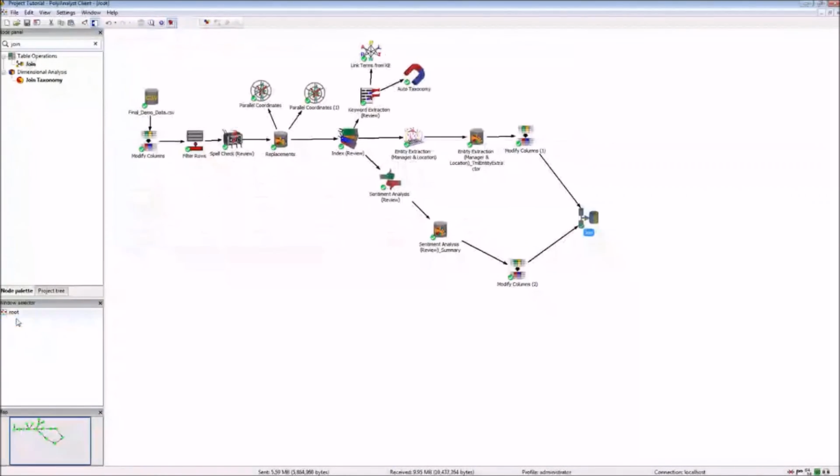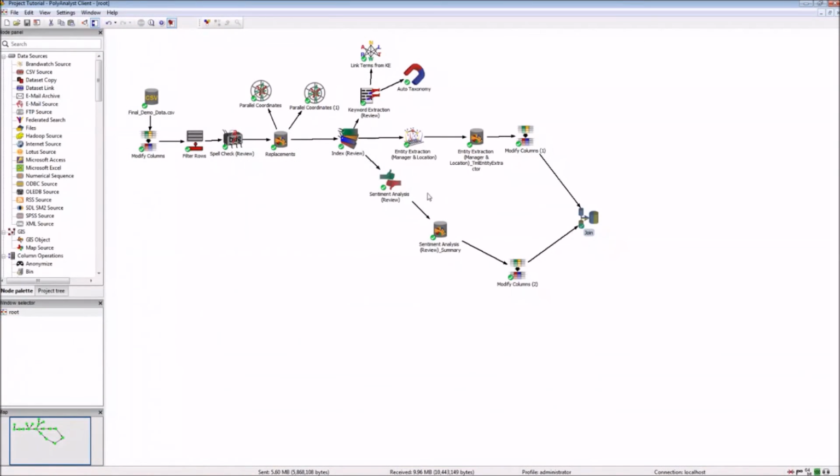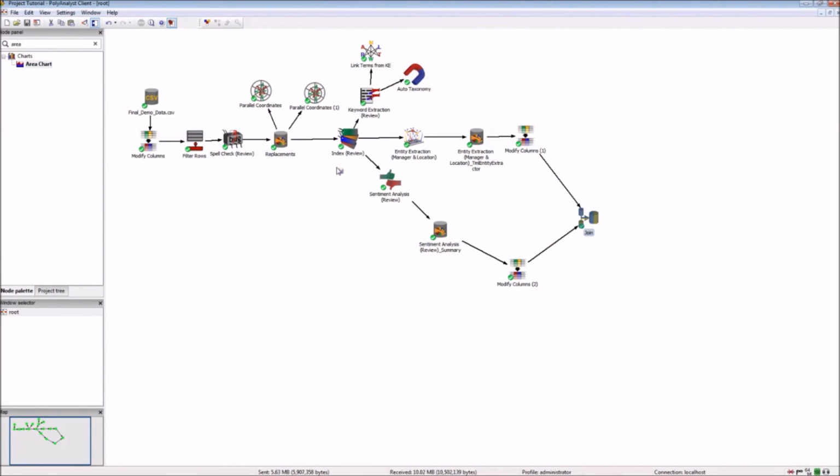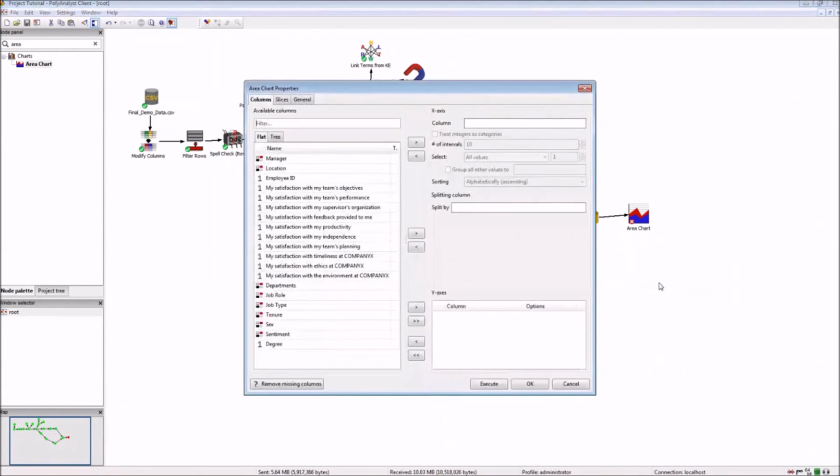Before I move on to the last branch of the analysis, I will place an area chart off the join node to visualize sentiment by department. This will help me to get a feel of the distribution of the data. Under the Columns tab and the Properties menu, I make departments the x-axis column and sentiment the splitting column. Then I execute the node and enter the node view.